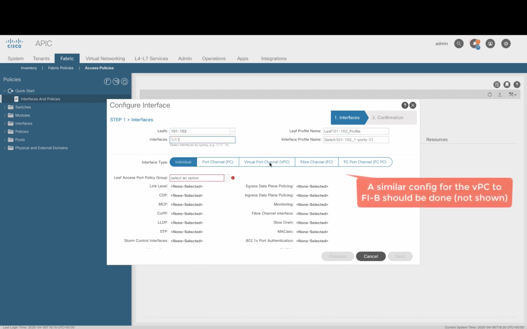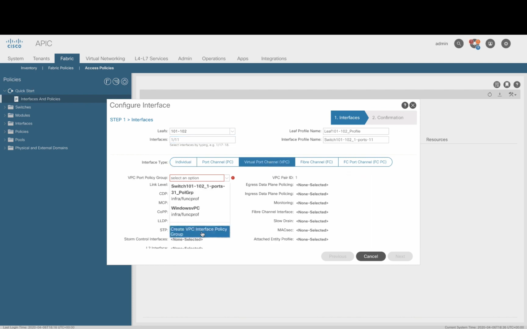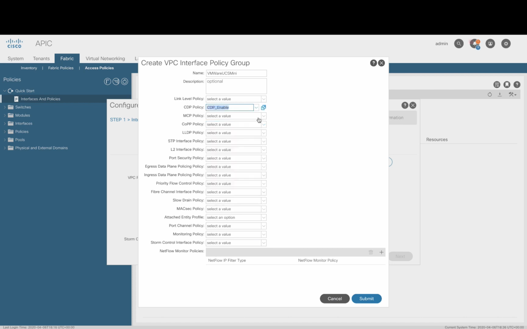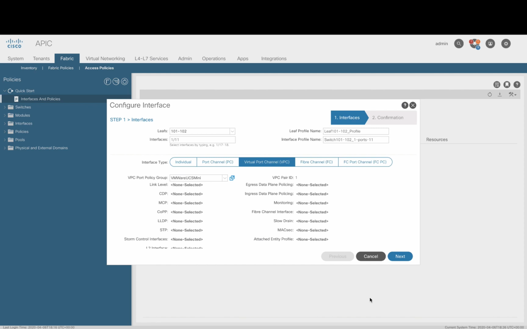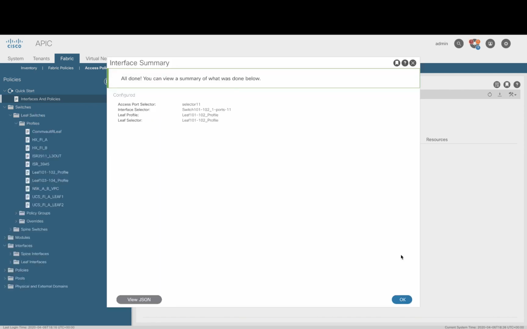We'll then specify this is a VPC interface, and let's finally create a VPC policy group which will have CDP enabled, LLDP disabled. We will also make sure we include our AEP from step 3, and I will set LACP negotiation to active. Click Submit, Next, and Finish, and we're done.